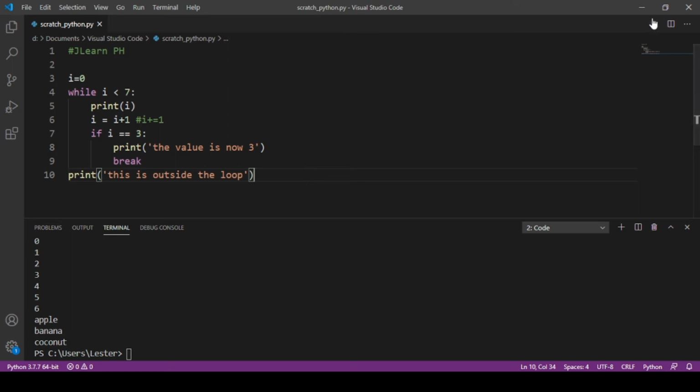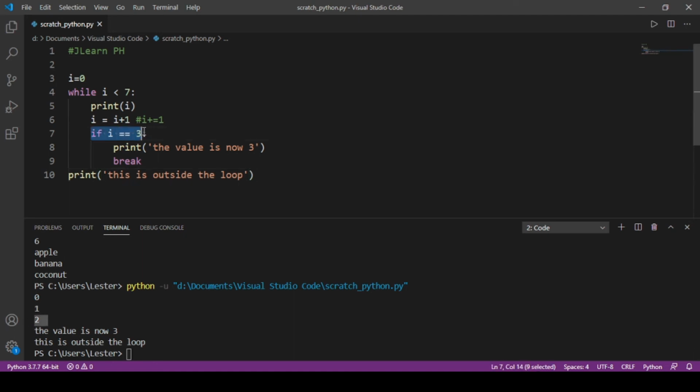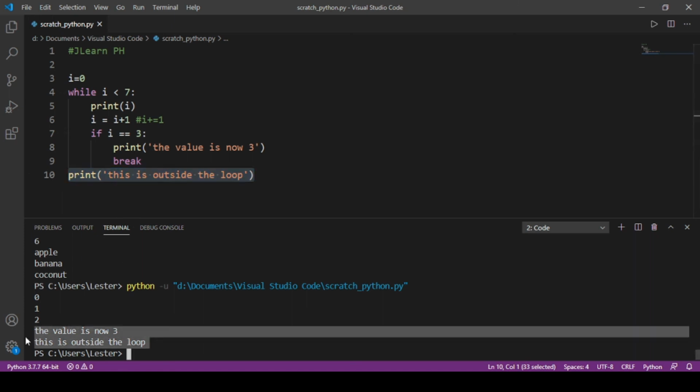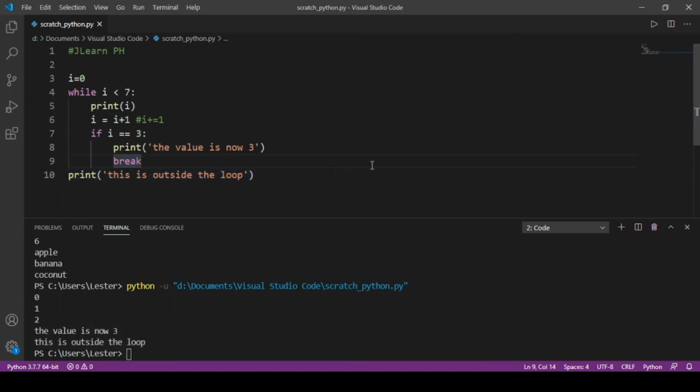So, if we run our code now, makikita mo na nag-run siya for 0, 1, and 2. Nung value na niya ay 3, i equals 3, print na niya yung the value is now 3. And then, brinake na niya yung whole loop natin. So, nag-exit na siya sa whole while loop natin and then print na niya yung nandito sa labas ng while loop.